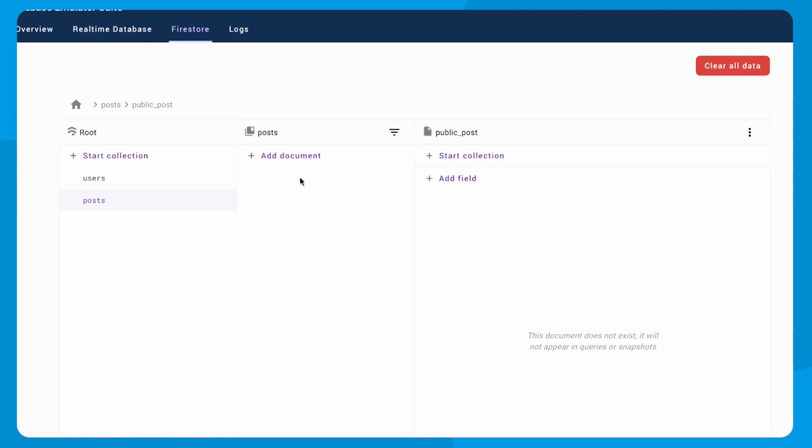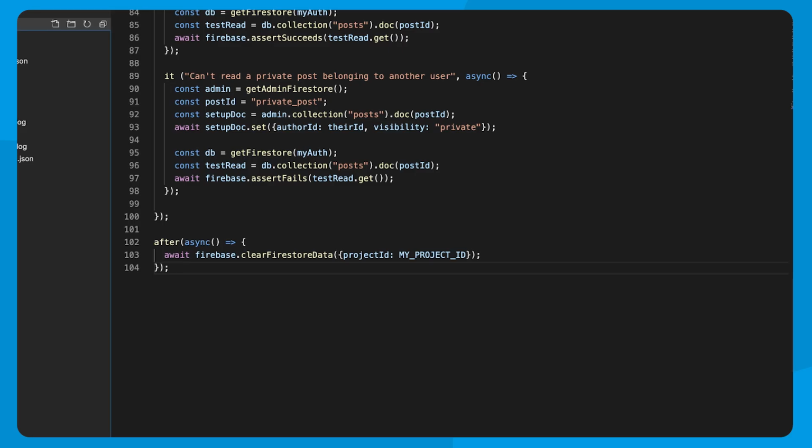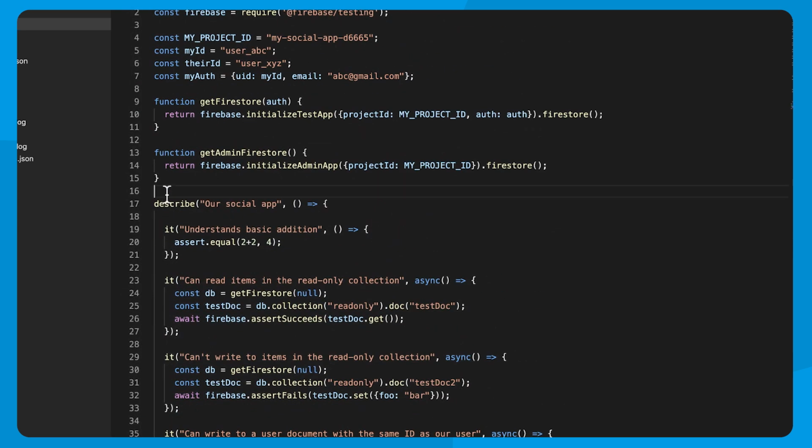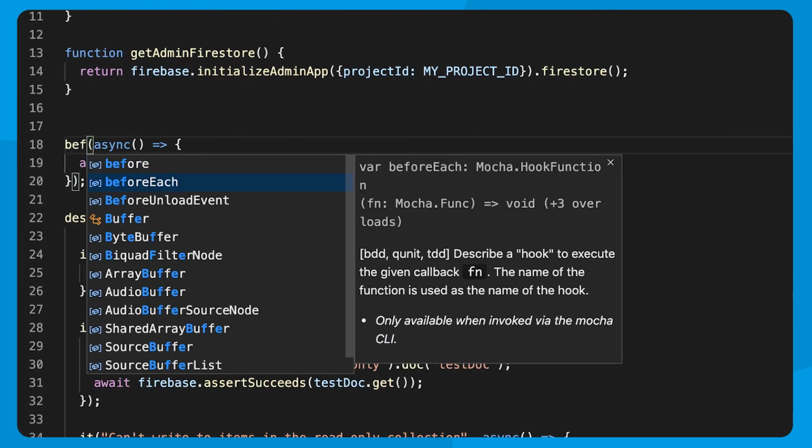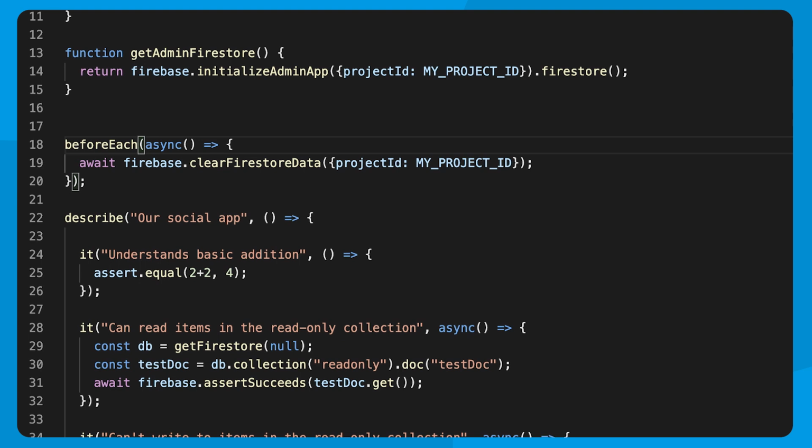And that's good, but I probably want to start with a clean slate at the beginning of every test, not just when the entire suite is done. And luckily, Mocha has a function for that too, called before each. So let me add a call to that. And I'm going to put this up near the beginning of my file. And I'm going to have a clean and empty database to work with before every test and after the entire suite is run. And this is good, right?